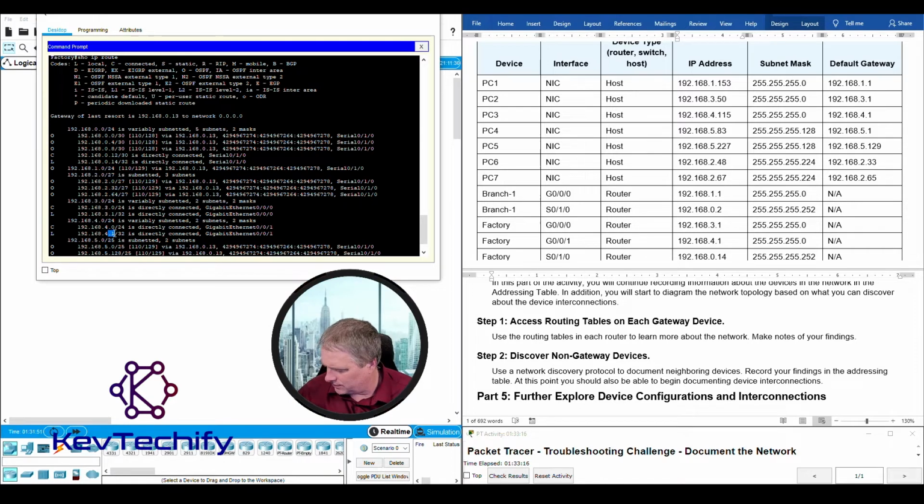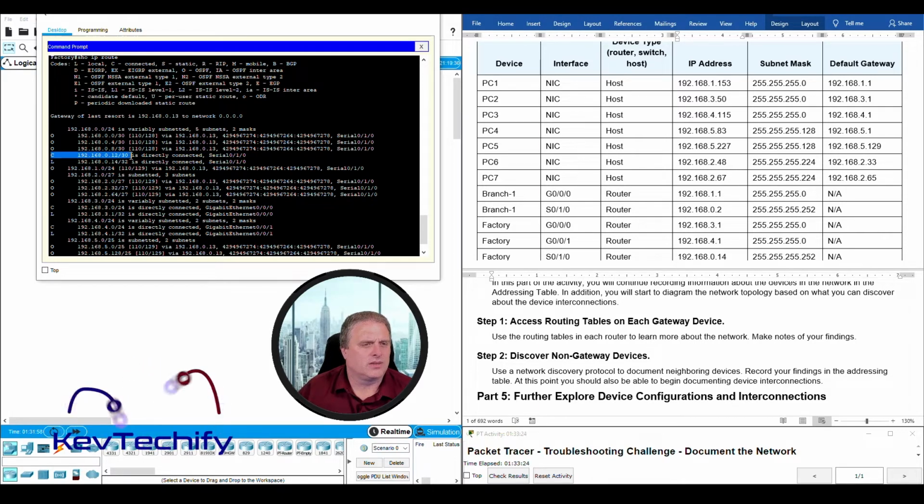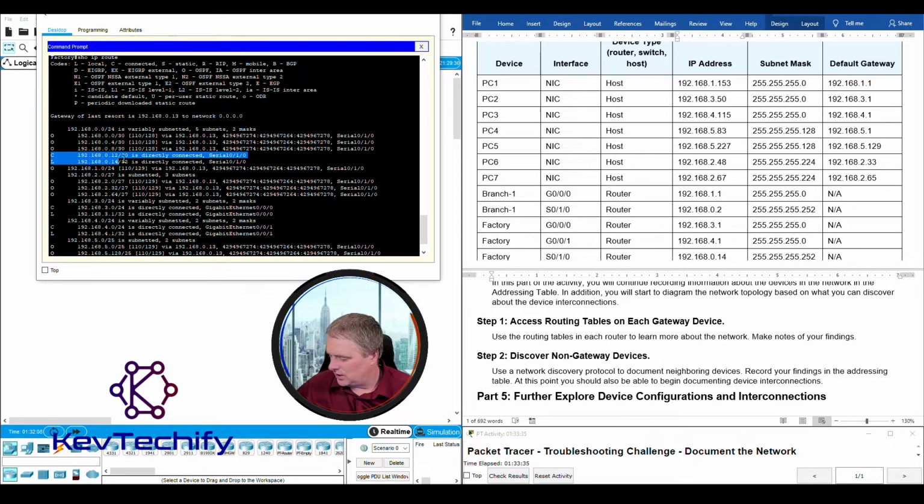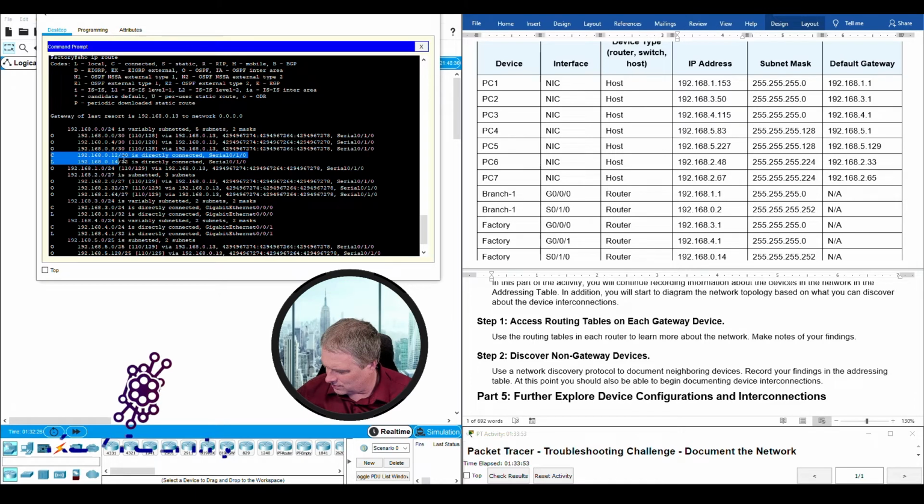That's a .1. We have a third connection that's up here. That's on this network, 192.168.0.12/30, connected on serial 0/1/0, and that IP address is configured as .14. So I can draw that out. This is coming out our serial 0/1/0 interface. It has a .14 at the end. The network here, once again, was 192.168.0.12/30.